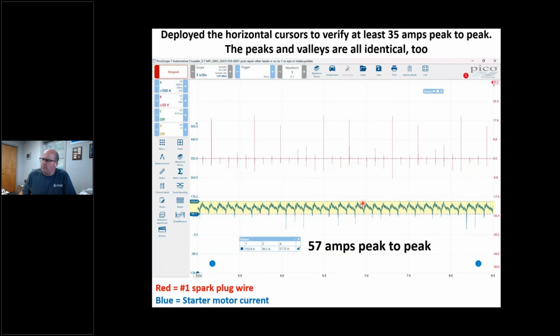I don't see, it looks like they're all hitting pretty close to that top line. So that tells me that all the cylinders in this gasoline engine have pretty much the same compression. I know it's not a gauge, okay, but I know that I don't have a cylinder that has a weak hole at this point. My peak to peak is 57 amps.